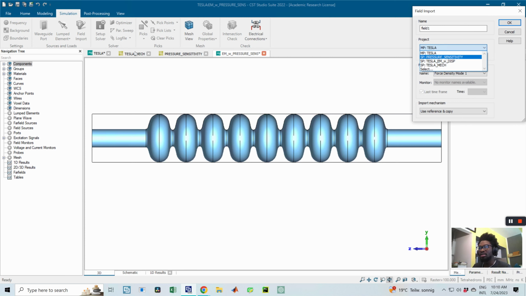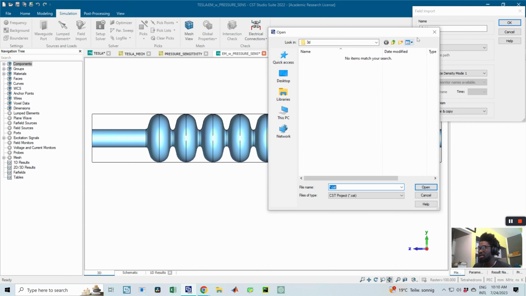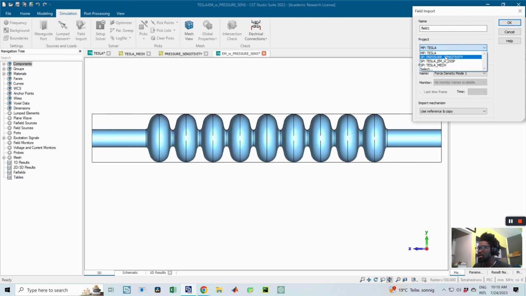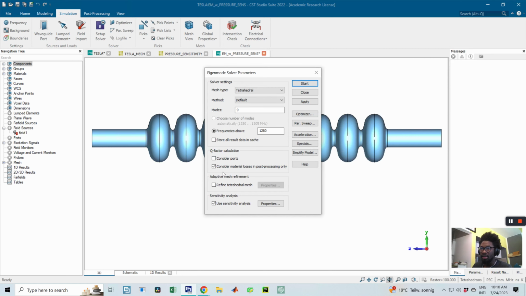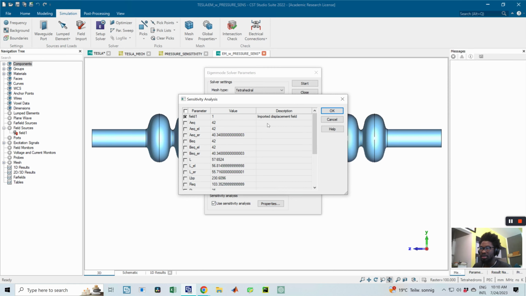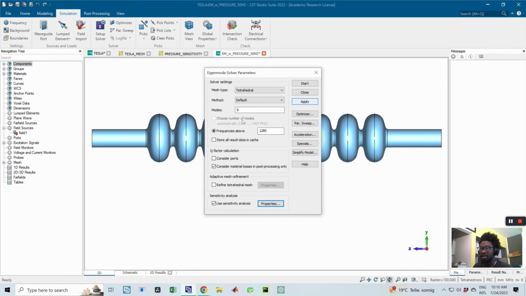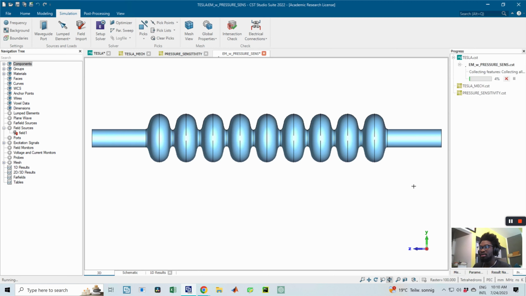Now if I didn't run it in a project and I wanted to import the displacement field from an external project, then I would click on select and then navigate to the project. But for this, I go to pressure sensitivity and I need the displacement field, and okay, and that's all. Then make sure you check use sensitivity analysis, because here field 1 is already checked automatically for sensitivity analysis. So I click OK, and I would run this simulation again, and I'll pause the video and come back when it's done.